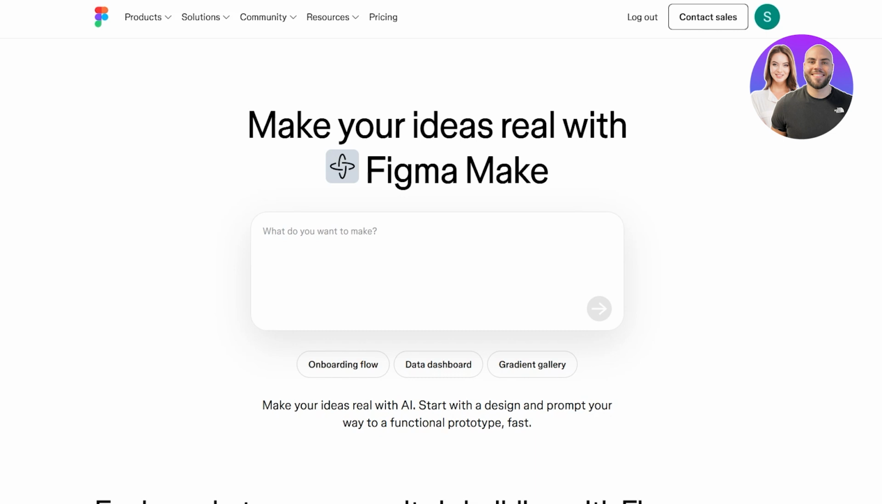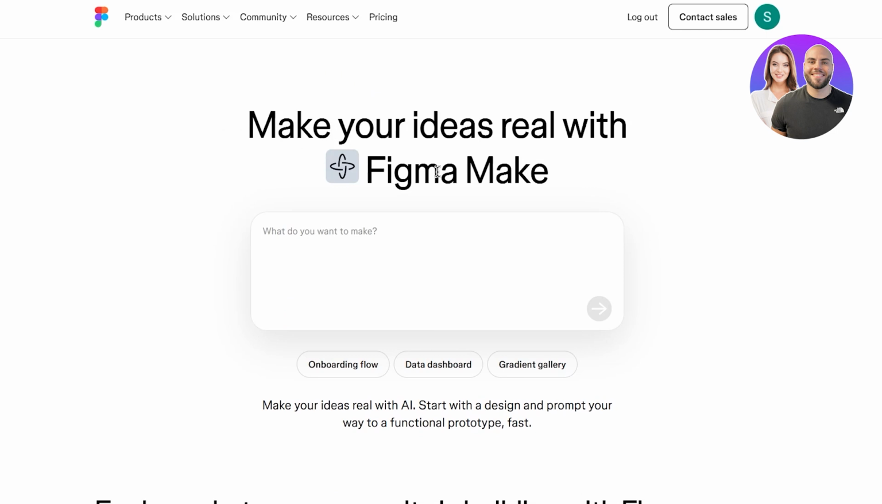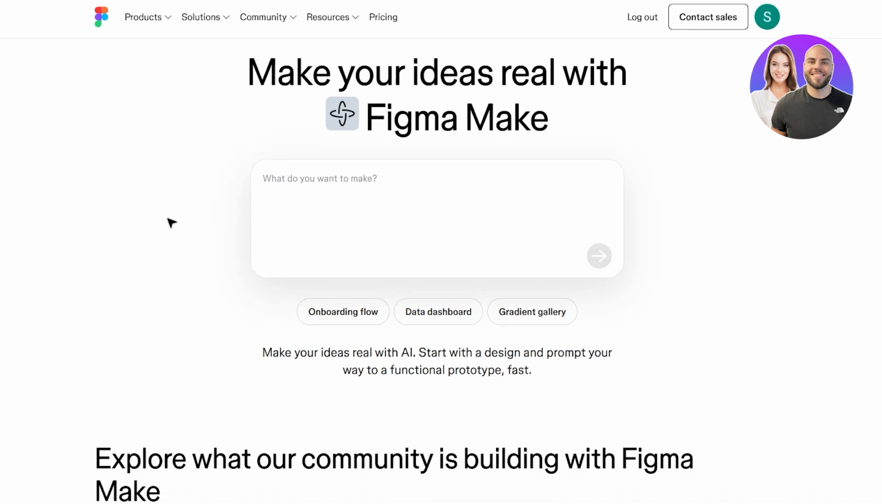Now, let's talk about what Figma Make actually does. Figma Make is an AI-powered feature inside of Figma that allows you to convert your designs into functional interfaces. Instead of just static layouts, you can create interactive experiences with working components and even app-like behavior. It bridges the gap between design and development, so you're no longer just creating visuals, you're building something that can actually function. This is especially powerful for designers who want to go beyond mockups and create real usable products.